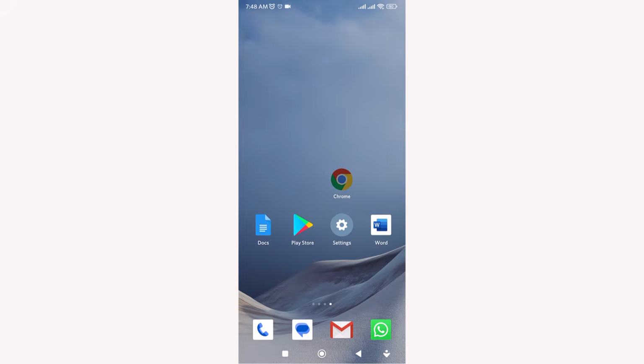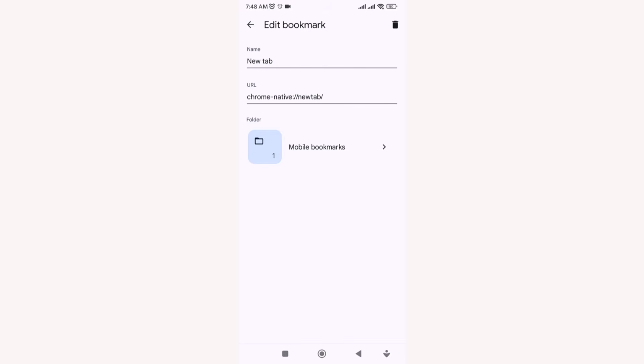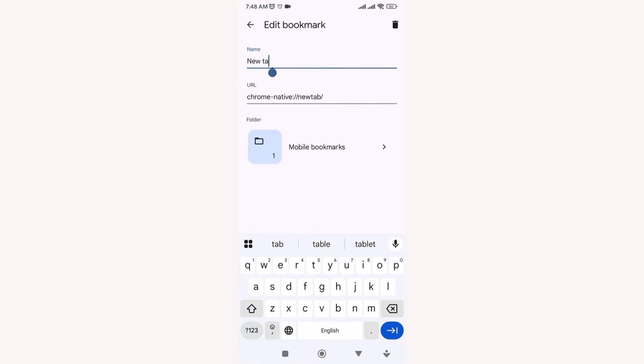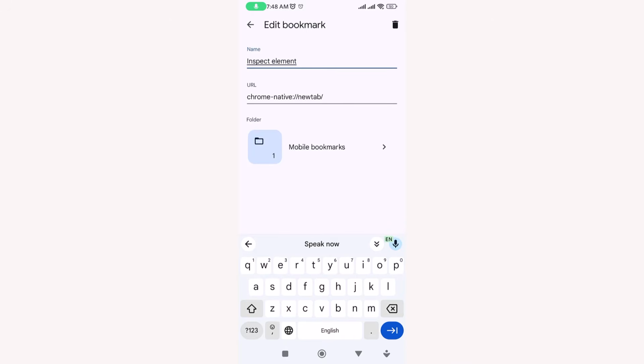First, open Google Chrome. Then tap the three-dot menu and select the star icon at the top to open the bookmark section. You'll be prompted to add a new bookmark. Name the bookmark something you can remember. I'll name it Inspect Element.